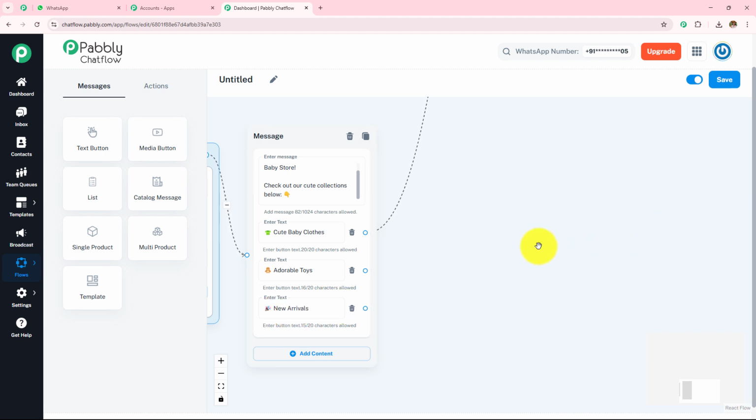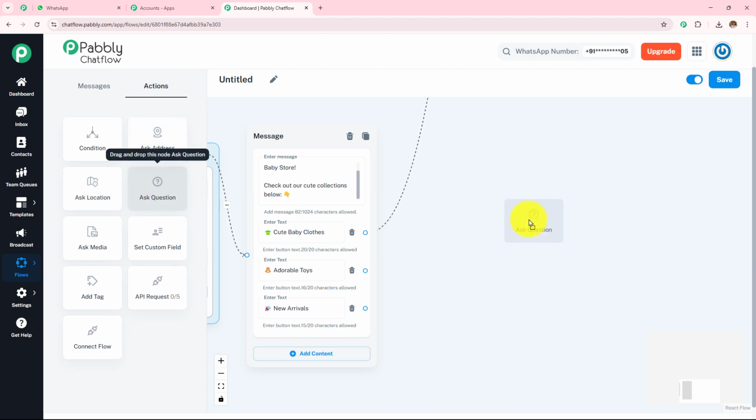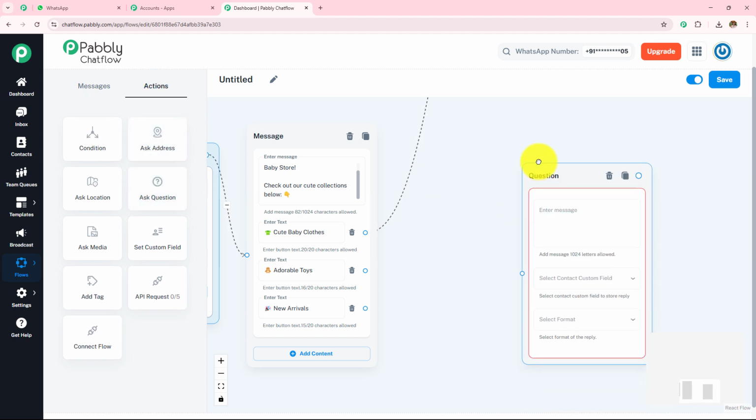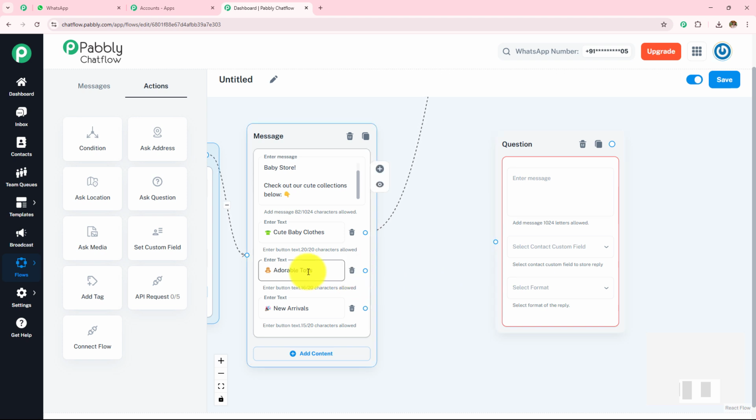Now there is also an important step that we need to understand. If you are going to ask a question, let's suppose I'm going to ask a question, I'm going to drag and drop that button over here, and let's suppose someone clicked on this adorable toys.